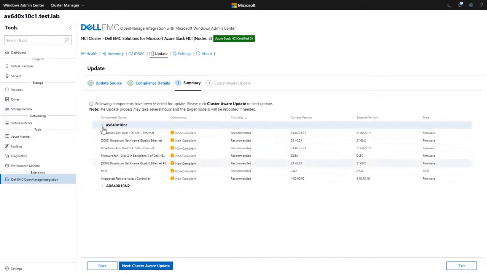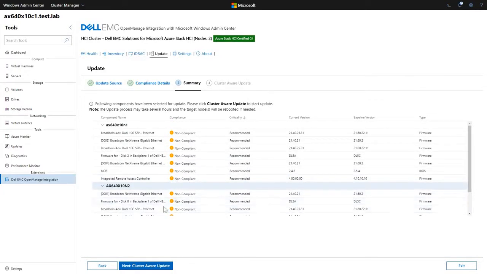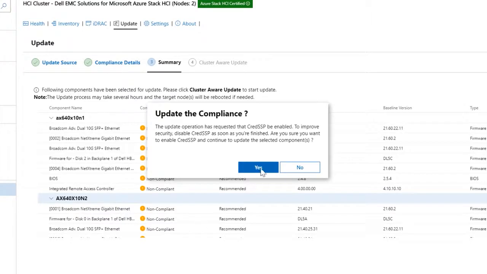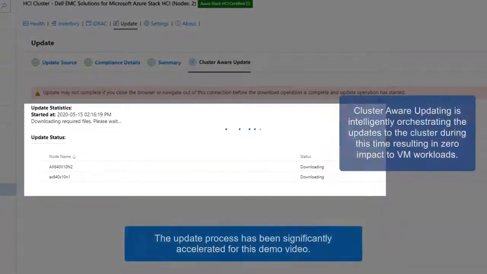Review the list of updates selected for the cluster nodes, and then click on Cluster Aware Update. If you receive this message about enabling CredSSP, click on Yes in order to proceed with the updates. Monitor the status of the nodes during the update process. Update duration depends on the current load levels of the cluster and number of updates to be applied. Each node will reboot up to one time during the operation.